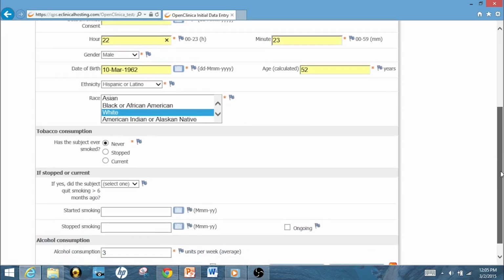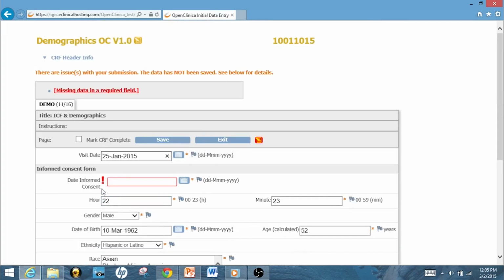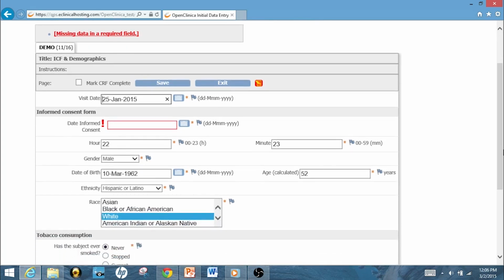So let's see what happens when I try to save this. You get a nice red exclamation mark next to the field telling you that you've done something horribly wrong, and you also get an error message saying missing data in a required field. So let's talk now about the two types of missing data we can have. We can have the missing data that we actually will be able to get to and enter later, and we'll have the missing data that we'll never have.